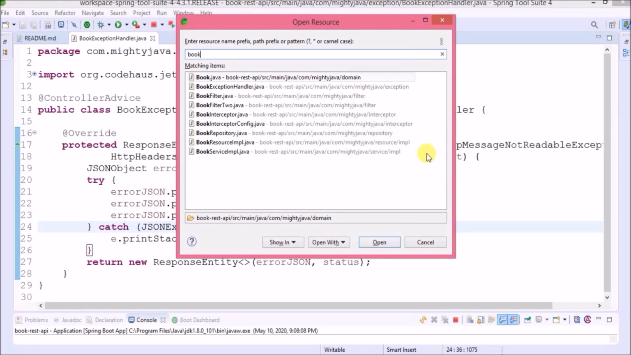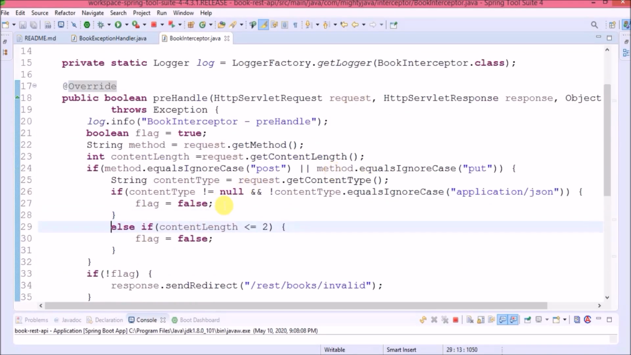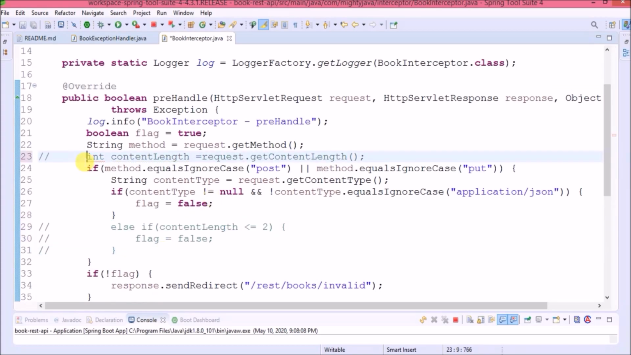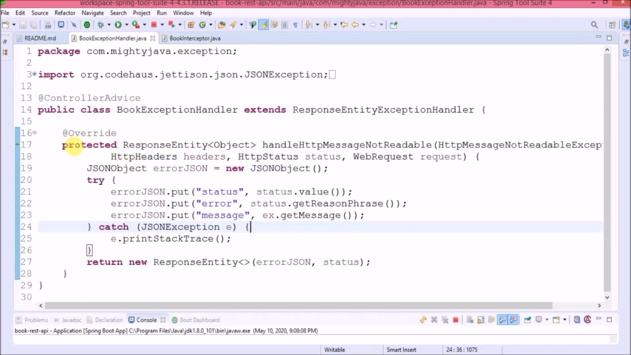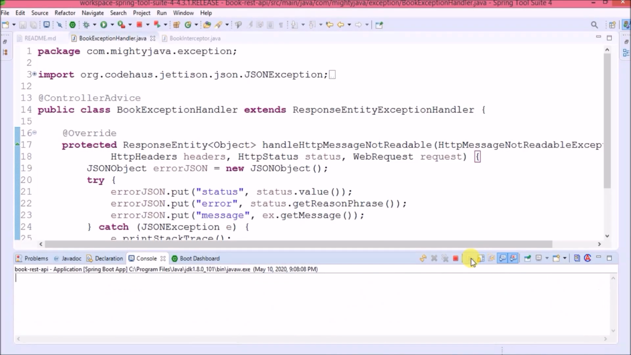Let's open the BookInterceptor class. Here I am just commenting this else block because instead of handling the empty request body error, we will handle that error using the exception handler class. That's it. Let's check the build automatically option. See, build started. Let's try now.